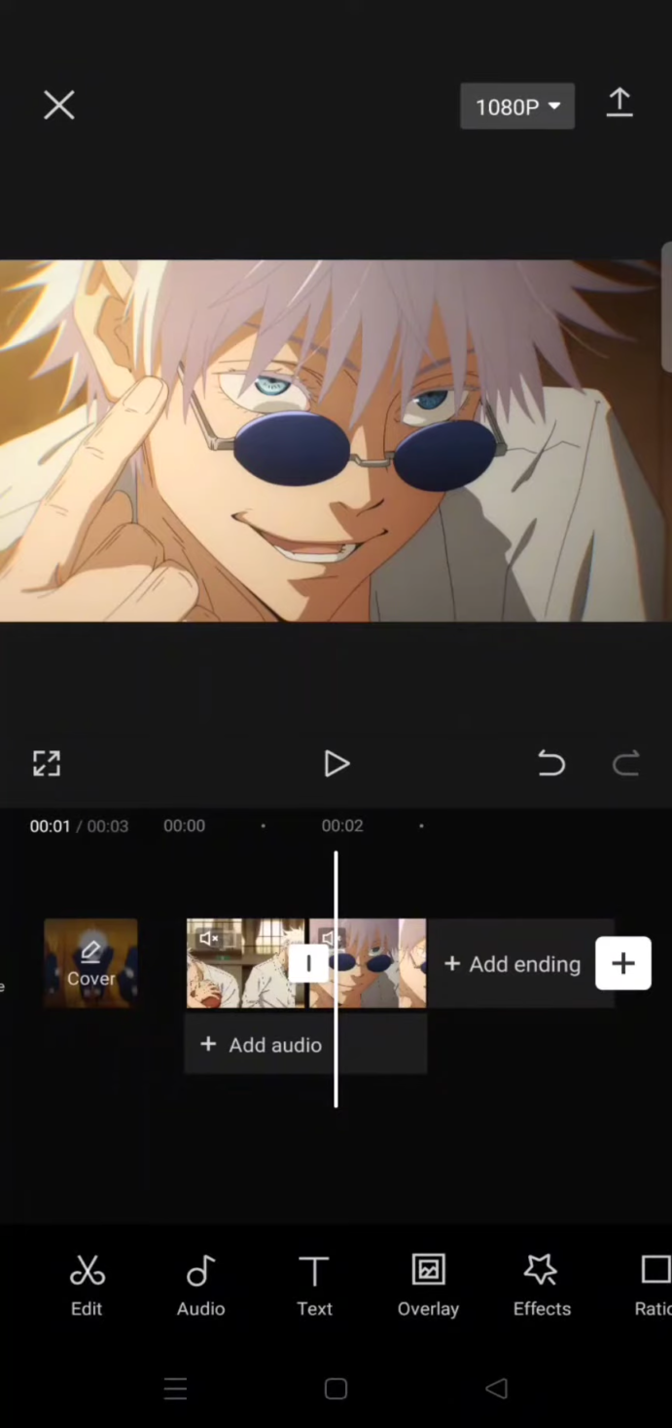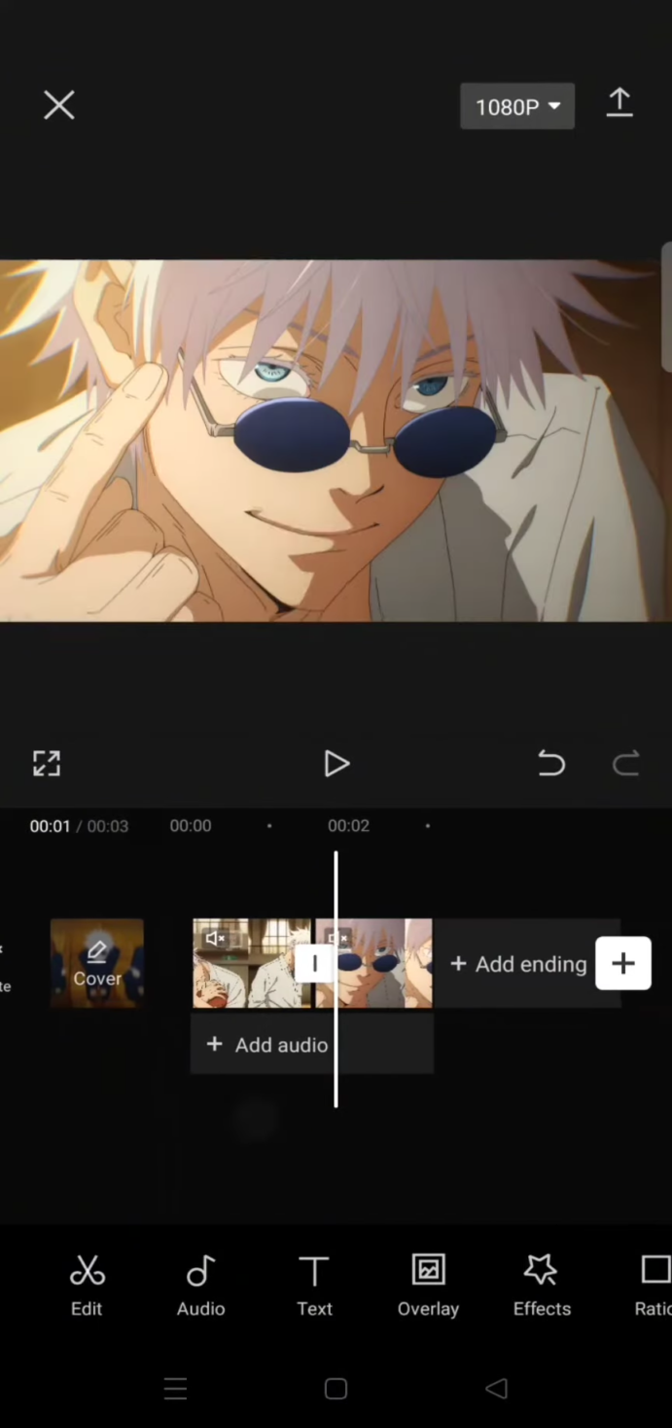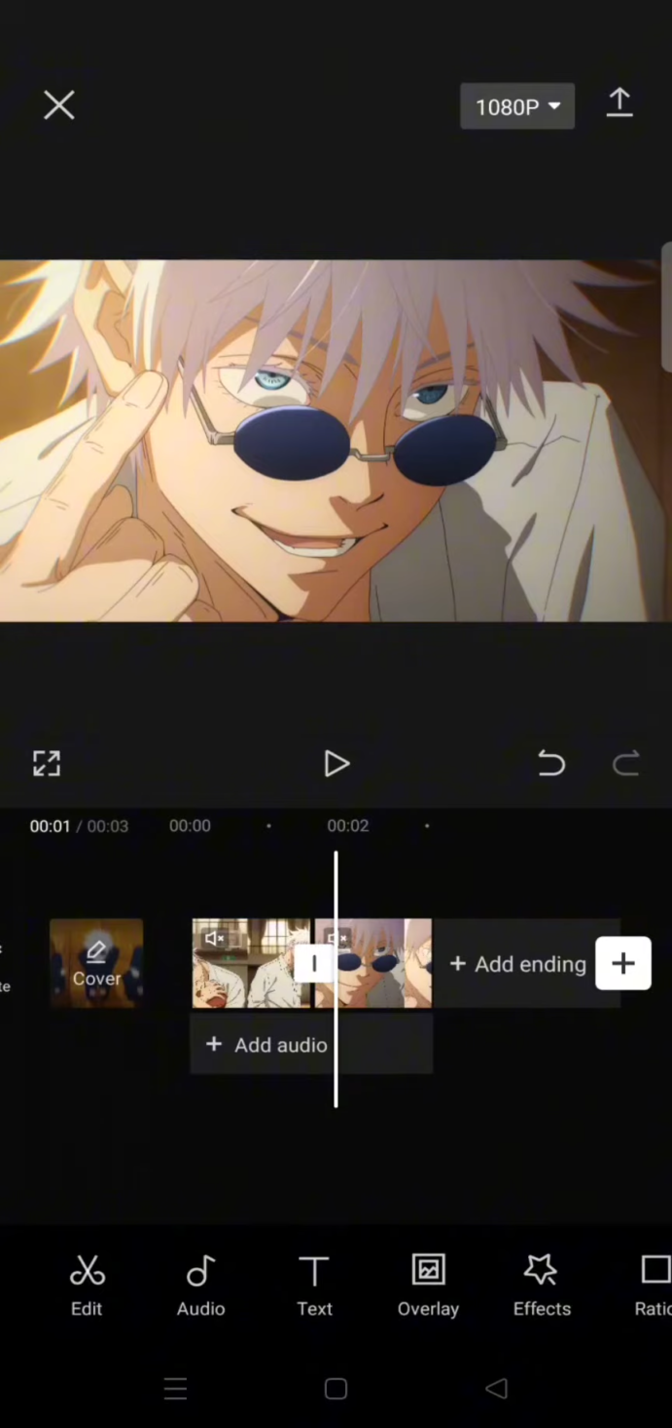On today's tutorial, I'm gonna show you how to create a flashy swing bottom shake effects on CapCut. So in this case, I'm using two clips to my edits. You can always use more if you want.